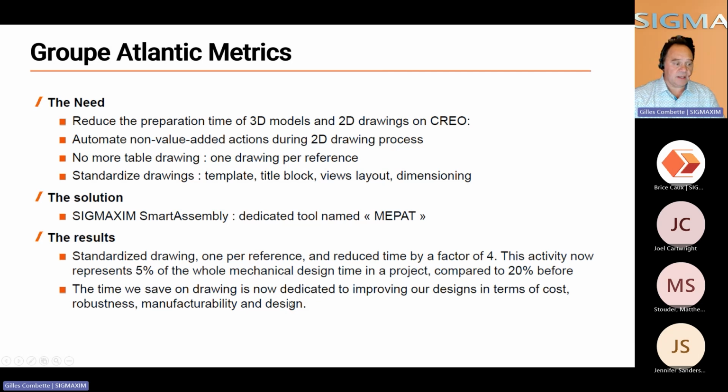And the result here, SIGMAXIM is not writing, the company is writing. They reduced the activity of making drawings by 4, which means that an activity that was occupying the design office 20% of the time in the past was reduced to 5% of the time. And those 15% of the time are now dedicated to making designs, to improving the solutions, to making more product.